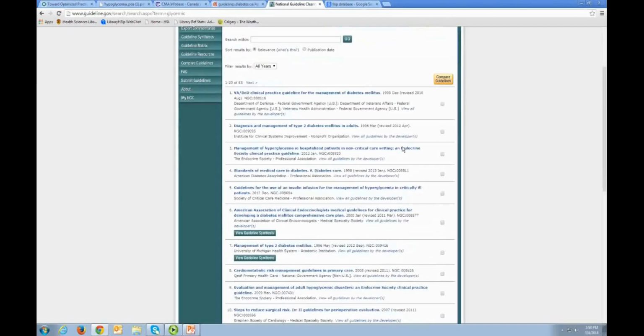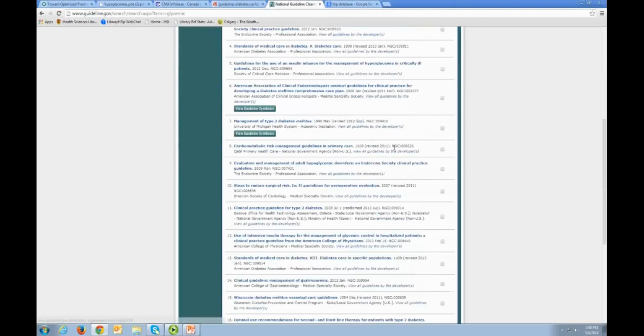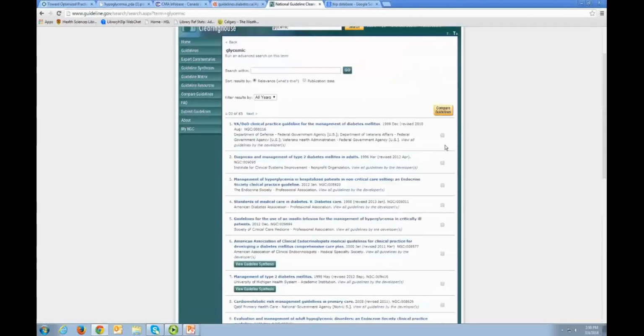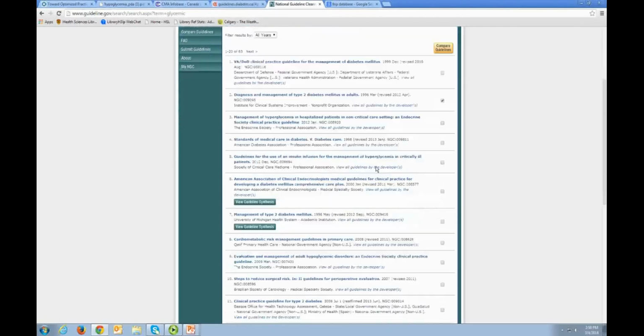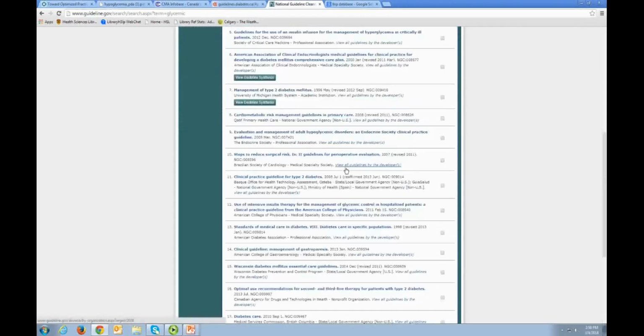Guidelines.gov is very easy to use. You can easily view a guideline synthesis for a bottom line, or you can select multiple guidelines and compare them against each other. Here is the original article publication date, and it shows you the revision date in brackets. So let's choose number 2, Diagnosis and Management of Type 2 Diabetes Mellitus in Adults. And then we could compare it to another one, such as Management of Type 2 Diabetes Mellitus.